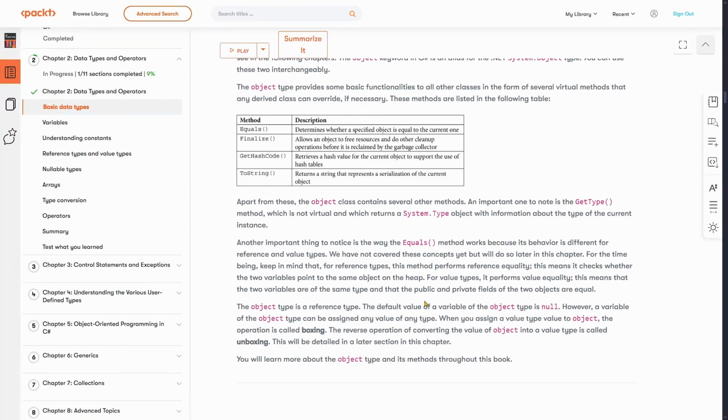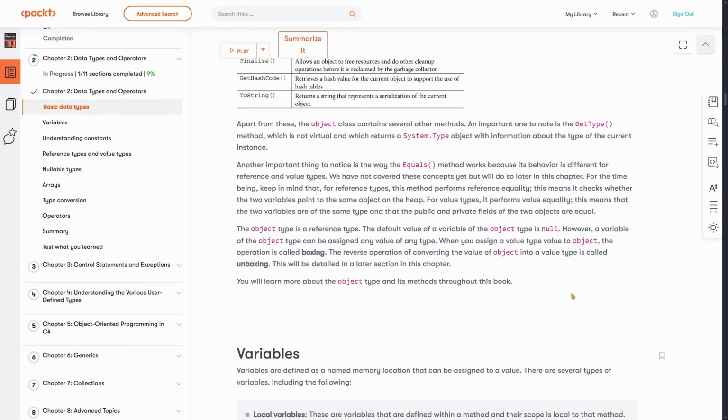Apart from these, the object class contains several other methods. An important one to note is the GetType method, which is not virtual and which returns a System.Type object with information about the type of the current instance. Another important thing to notice is the way the Equals method works, because its behavior is different for reference and value types. We have not covered these concepts yet, but we'll do so later in this chapter.